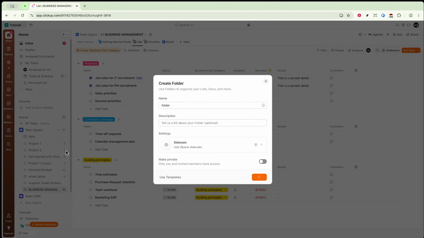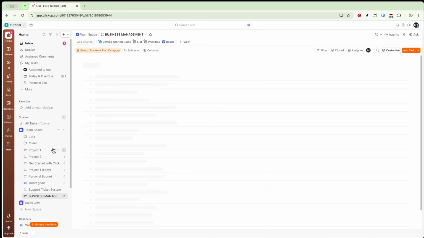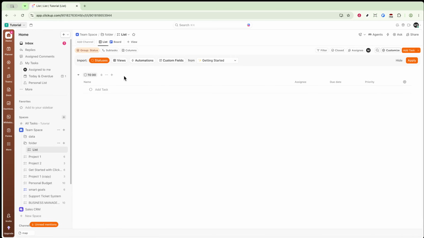When it's time to add tasks, be as clear and detailed as possible. Give each task a descriptive name, add a detailed explanation in the description, and include key details like who's responsible, when it's due, and how high of a priority it is. This ensures everyone knows exactly what needs to be done.